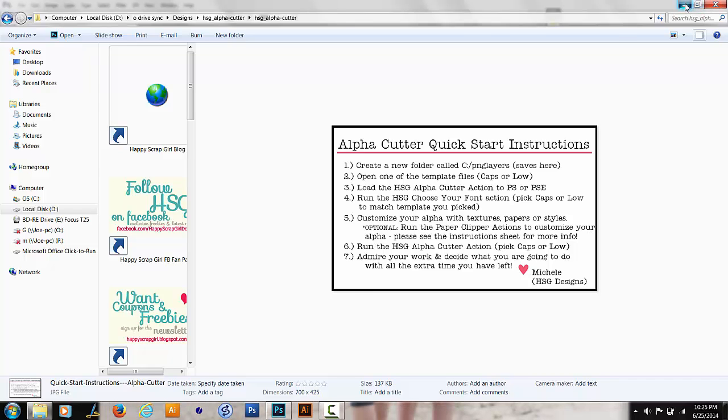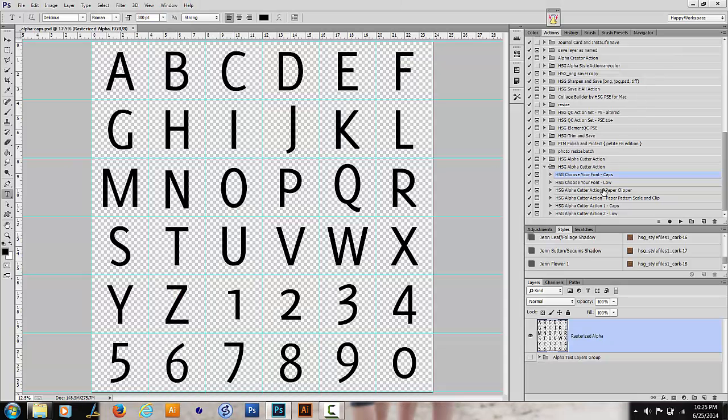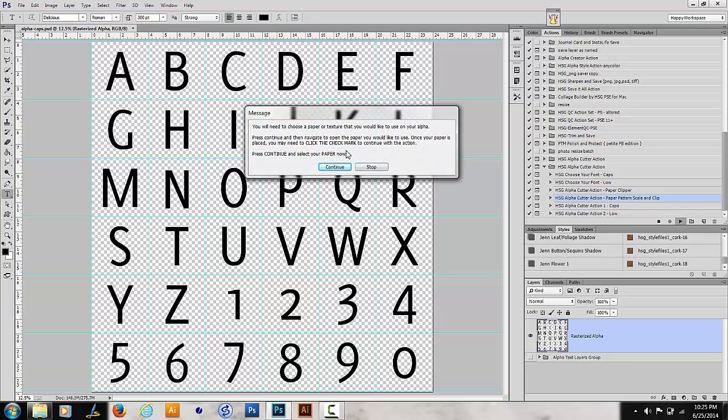There's more instructions in the information sheet, but just really quickly, the paper clipper action is basically going to let you choose any paper in your stash, and it's going to duplicate it over and over again so that it covers the entire page, and then it's going to clip it to this alpha. There's also a second one called Paper, Pattern, Scale, and Clip, and this is the one we're going to run. It's very similar, except that you can actually scale that paper.